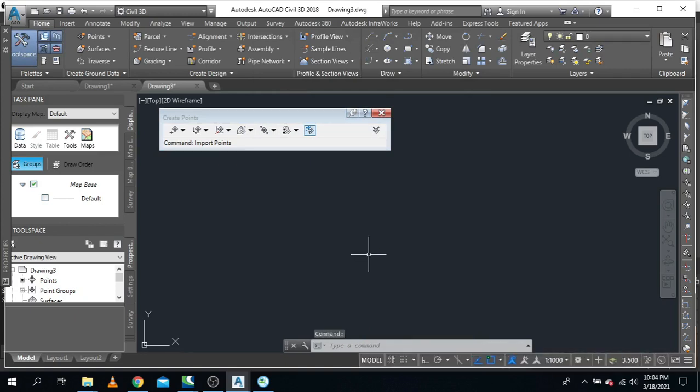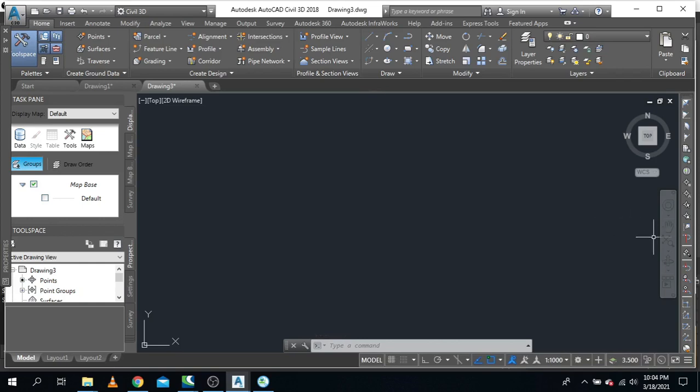Wait for your data to insert. Okay, we can just close this. After that, just click here, zoom to extend. This is your data. Just click zoom extend. As you can see here, we have just points. You can see points, points, points, points.